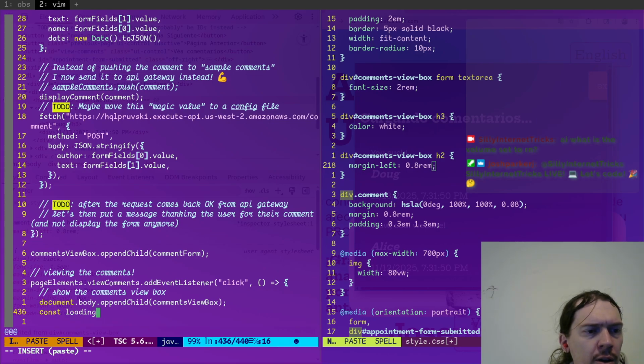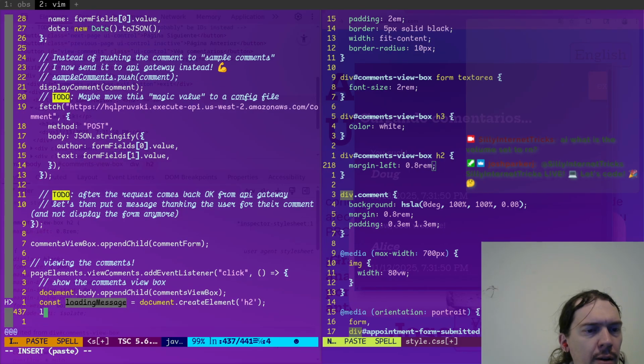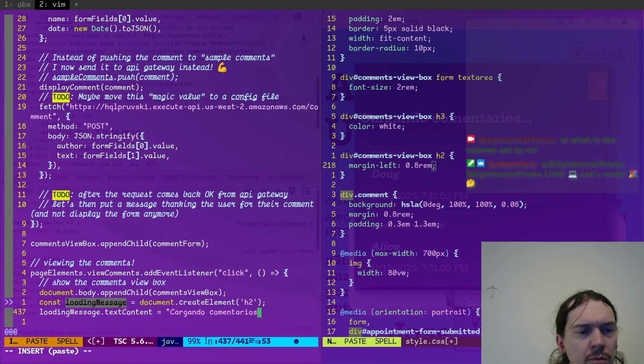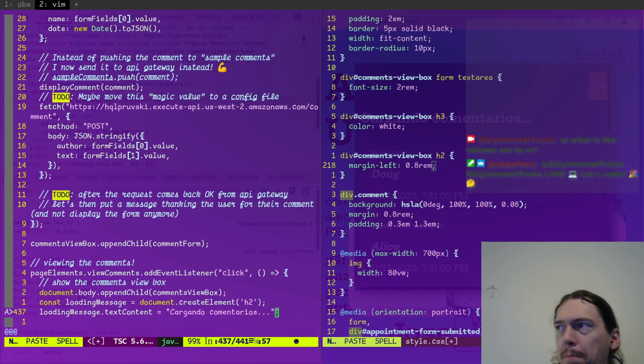Okay, so now over here, let's actually add it in there. Const loadingMessage equals document.createElement h2. loadingMessage.textContent equals cargando comentarios. I don't know if that's correct at all. Let's see what the AI chatter says.